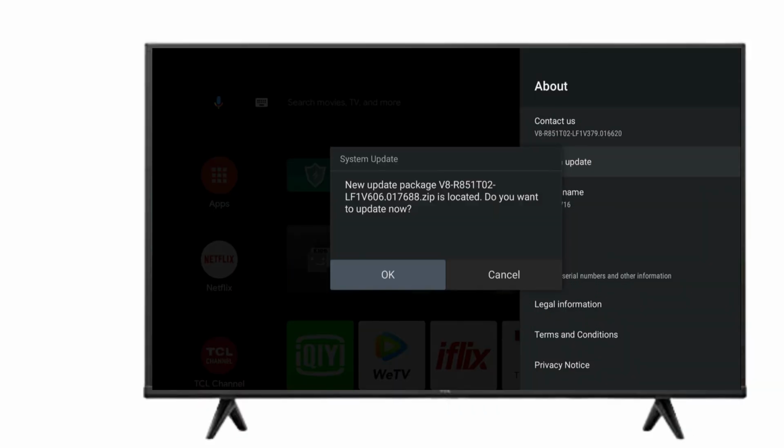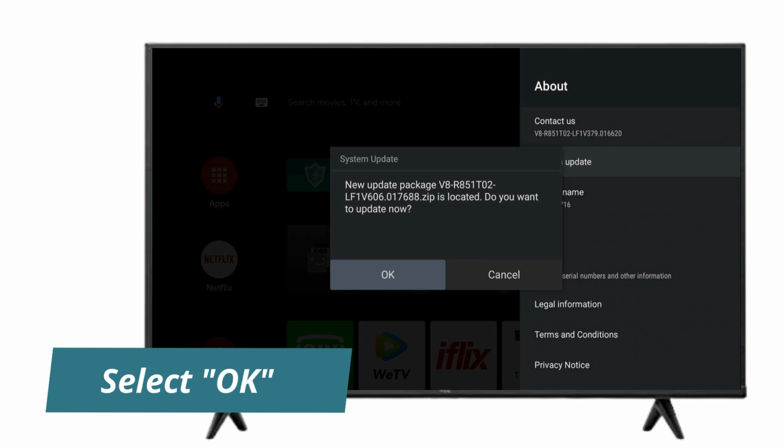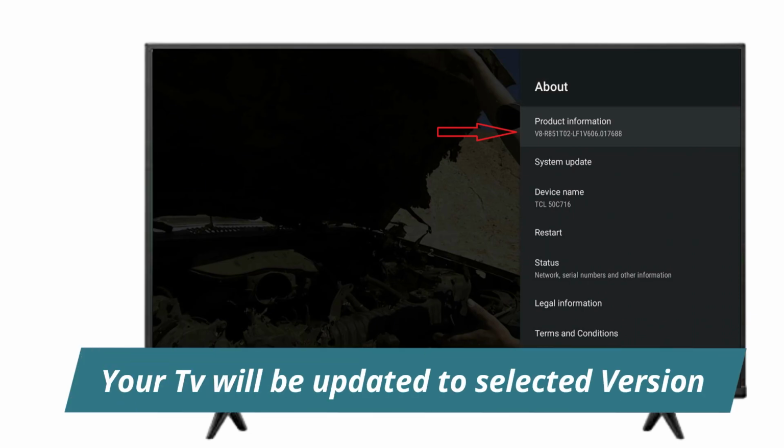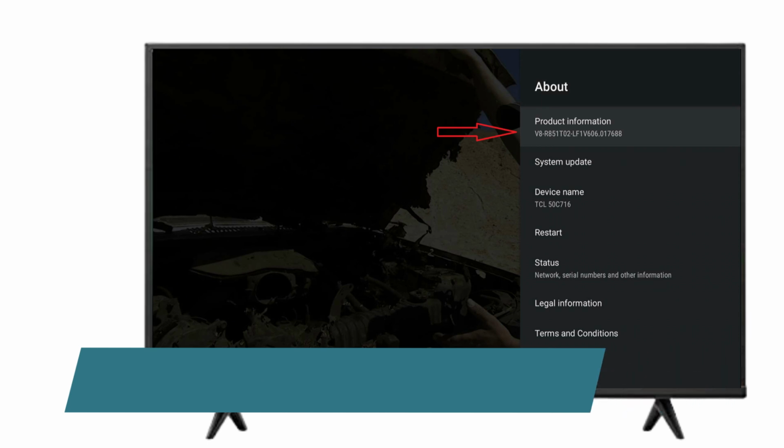A message will pop up showing the software version that your USB contains. Now if you want to update, select OK. Your TV will be updated to the selected version. You can see its version in the product information.